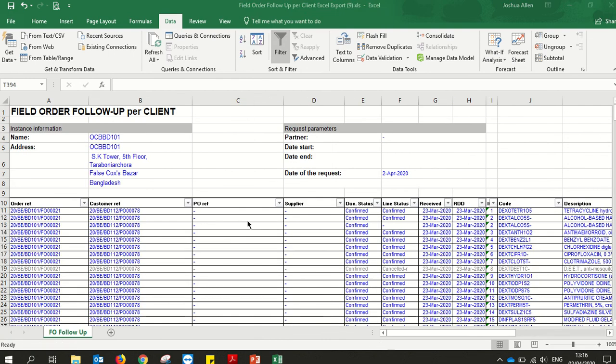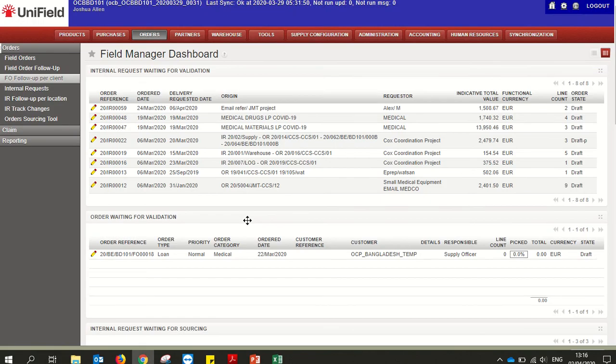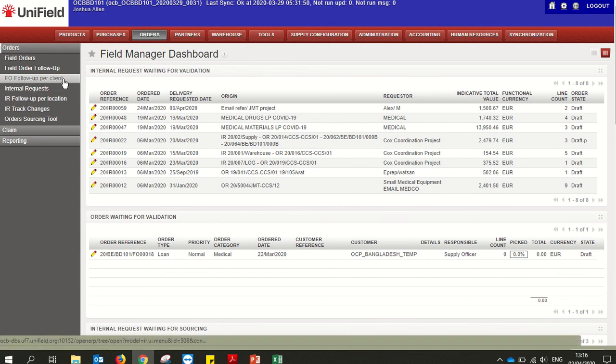So this report, the field order follow-up per client report, really is the best option if you're in coordination to follow up with your field orders to the projects. Of course, you can also follow up with field orders that are for donations to other clients, or if you're at the project level and you have donations to other MSF sections or MOH, World Health Organization, etc. If you've created a field order in your database, then this is the report you can use to follow up on the status of that field order.